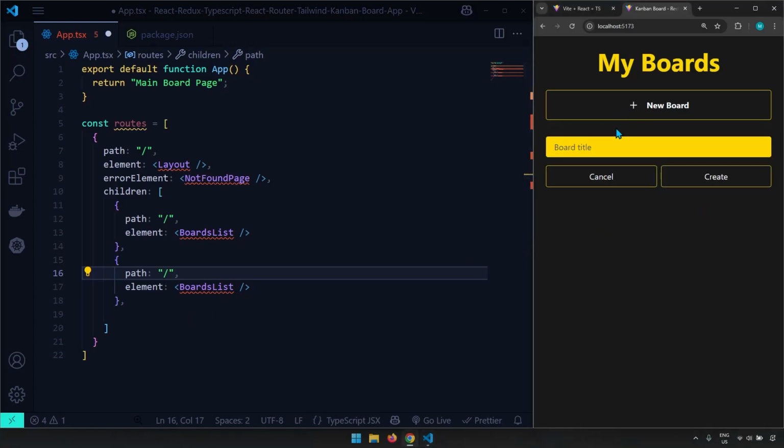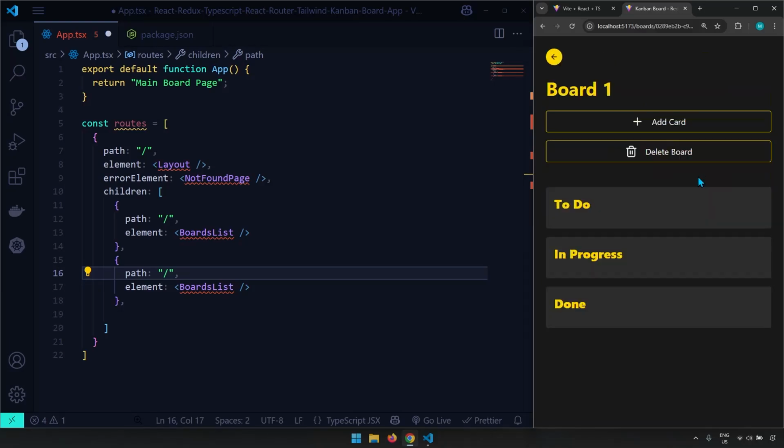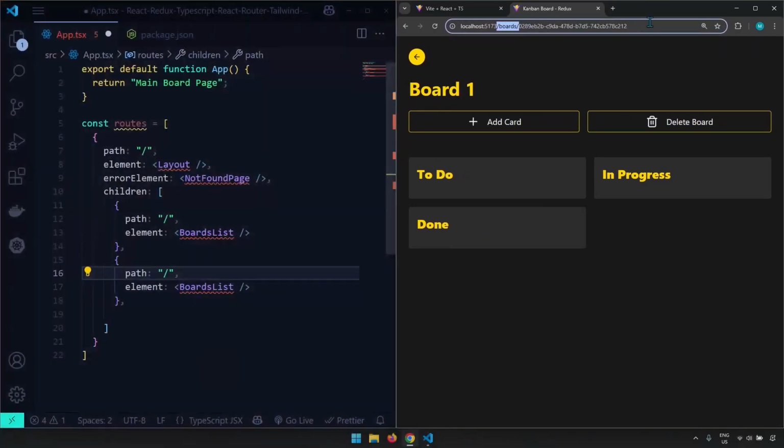Now, if I create a board, take a look at this. So we have localhost 5173. If I create a board, and if I say board 1, create, you can see it says boards. And then we have a lot of letters, an alphanumeric sequence. This is called an ID.